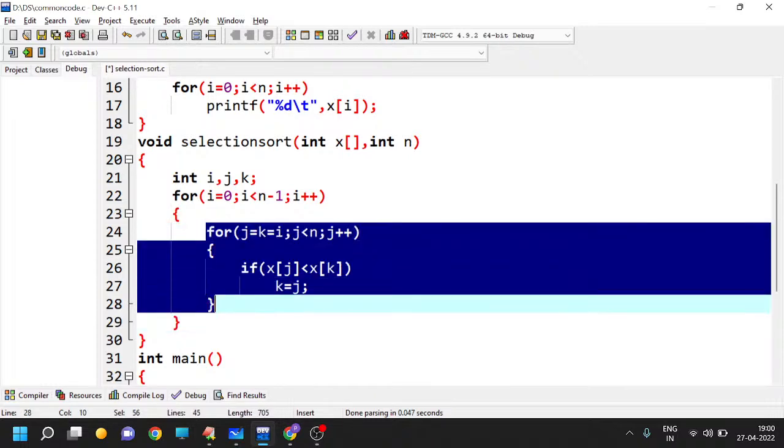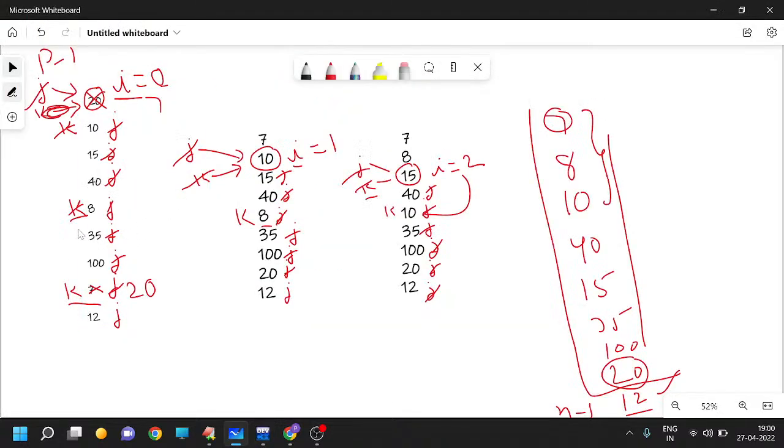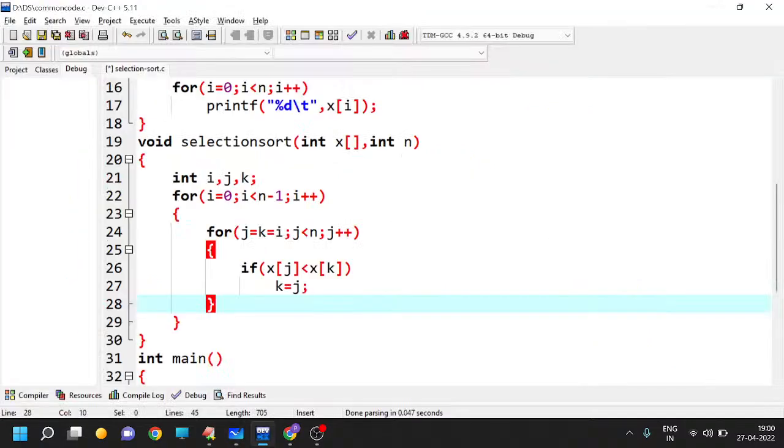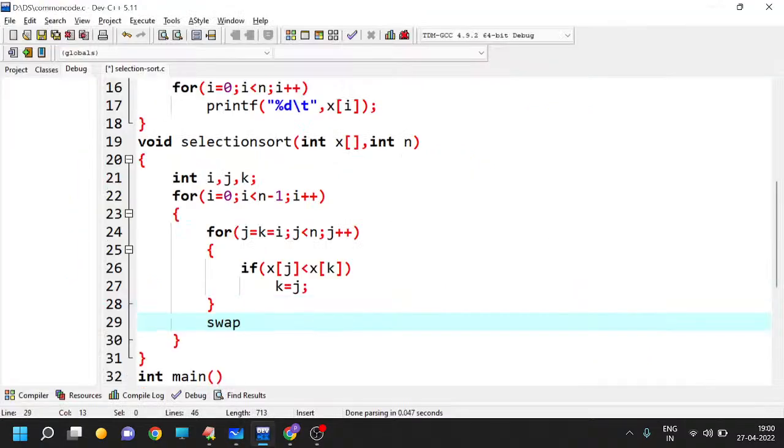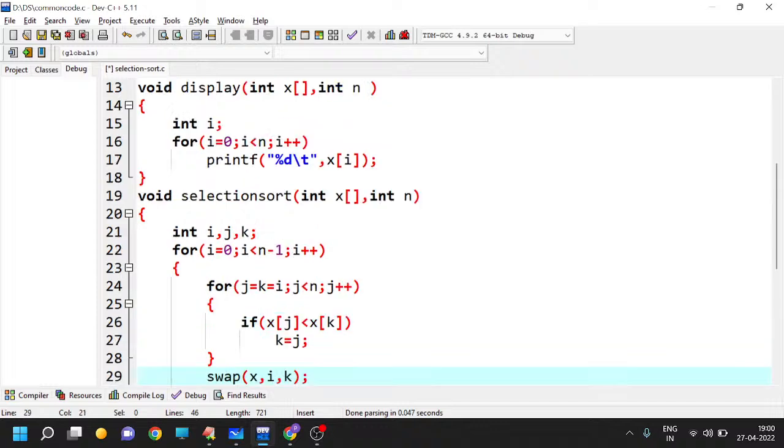Once the process is completed, we swap two elements: the element at the kth index and the element at the ith index. For that we are supposed to write swap in the array x. We need to swap two positions, at the ith index and the kth index. So we are supposed to implement the swap function also.